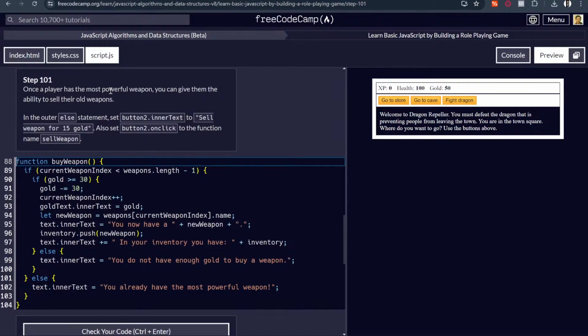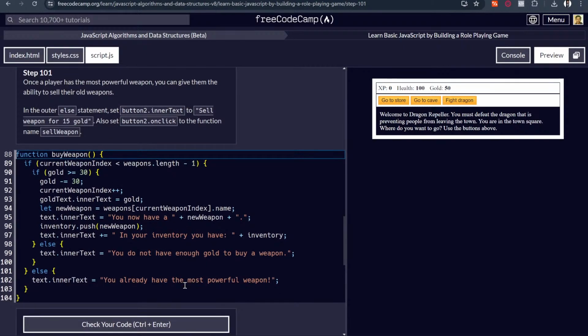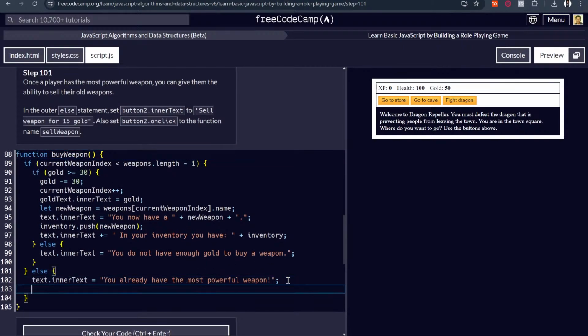So once a player has the most powerful weapon, you can give them the ability to sell their old weapons. In the outer else statement, set button 2 inner text to sell weapon for 15 gold. So we should have button 2 inner text as sell weapon for 15 gold.